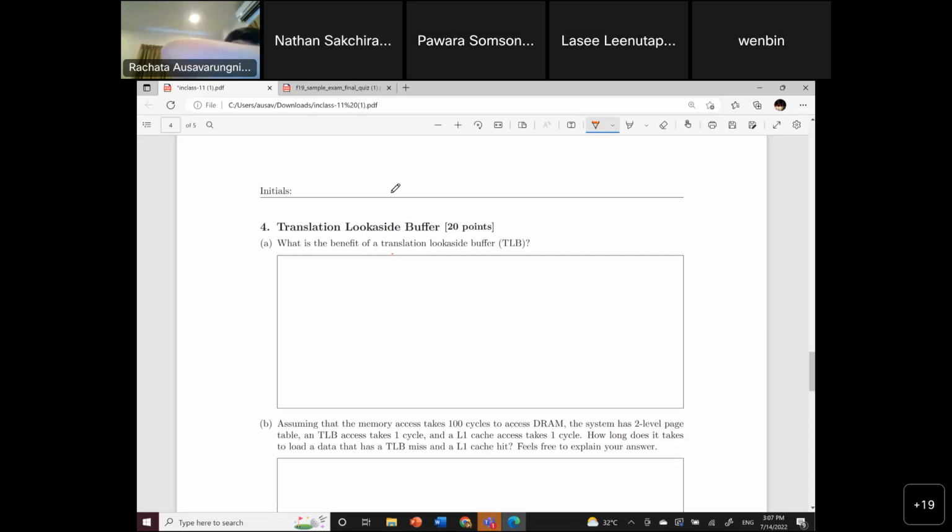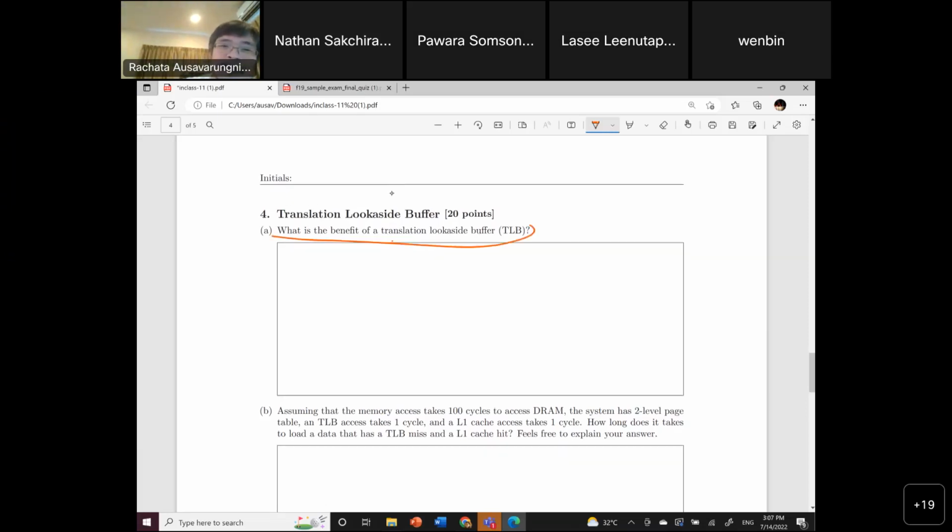Okay, so what is the TLB? Free question. You'll see this question here again. What is the TLB? What's the benefit? Why do we need one?